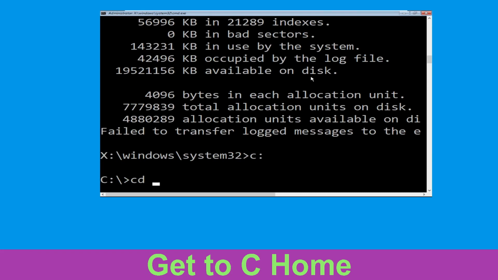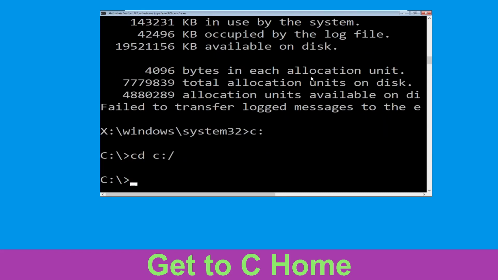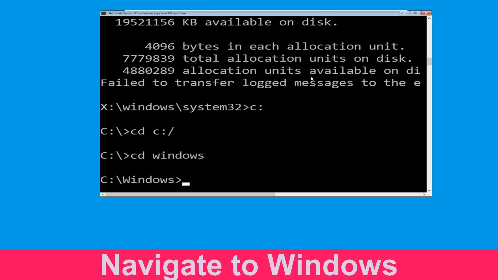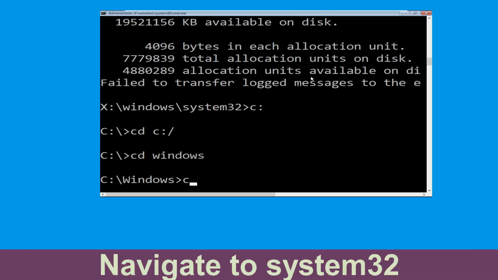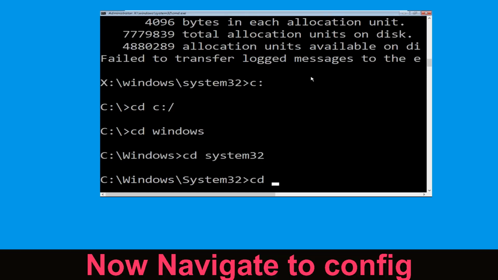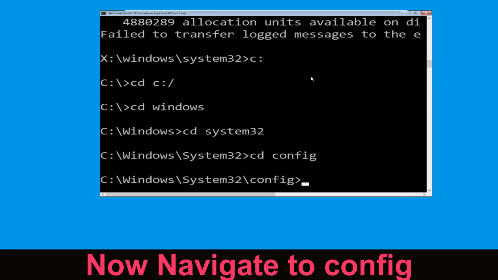Now type cd space c:/ and hit enter to execute the command. Now execute this command. Type cd space Windows and simply hit enter. Type cd space System32 and simply hit enter. Type in cd space config and simply hit enter to execute the command.